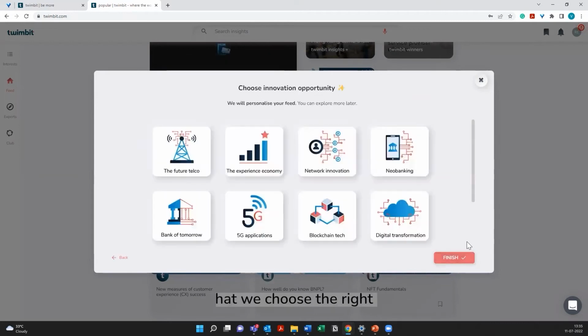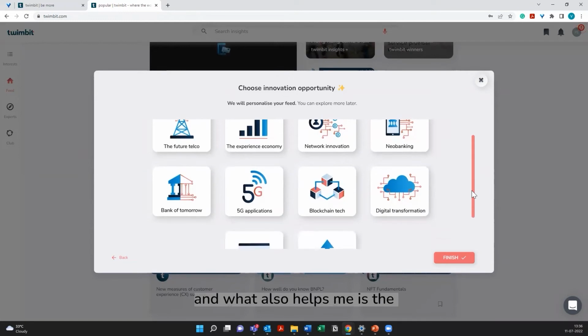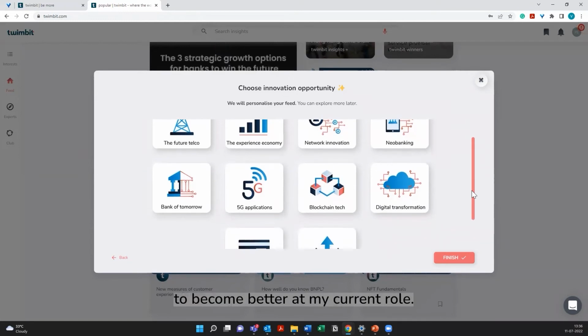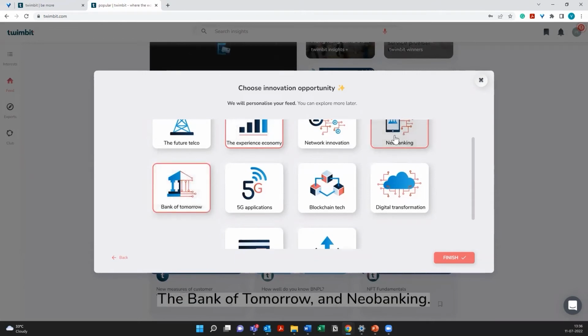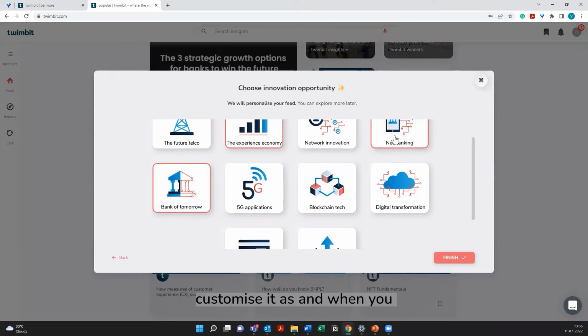The next is we choose the right innovation opportunity. This is based upon what I'm interested to learn more about, and also the areas that will help me become better at my current role. So for this one, I'm choosing the experience economy, the bank of tomorrow, neo banking. And you can further customize it as and when you move and start consuming insights on the platform.